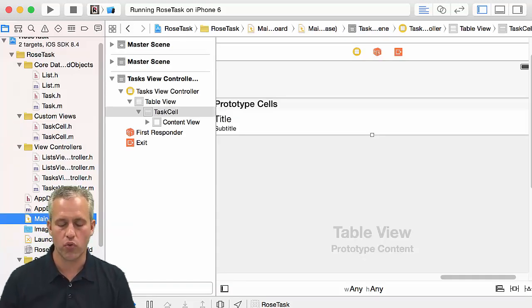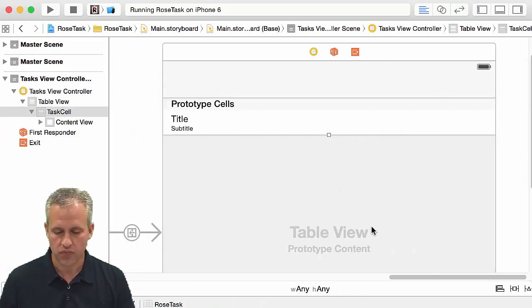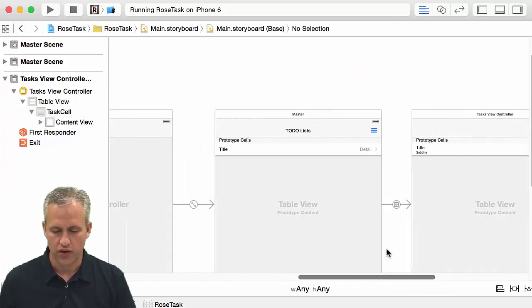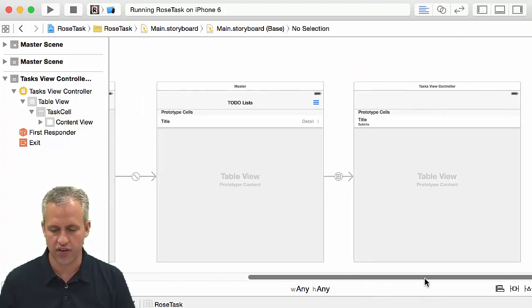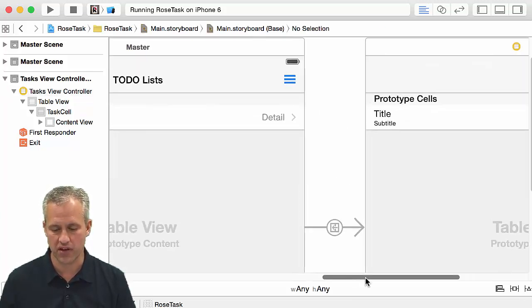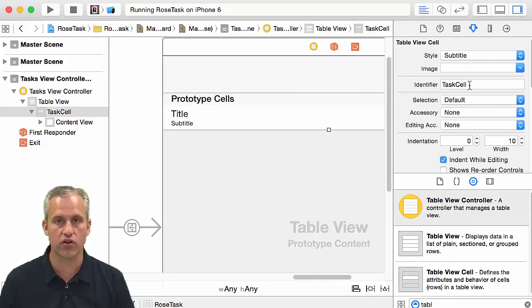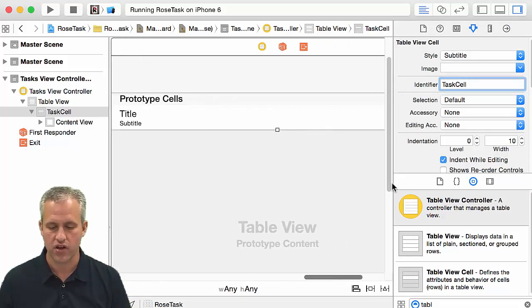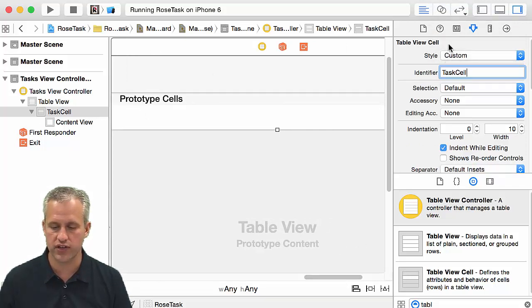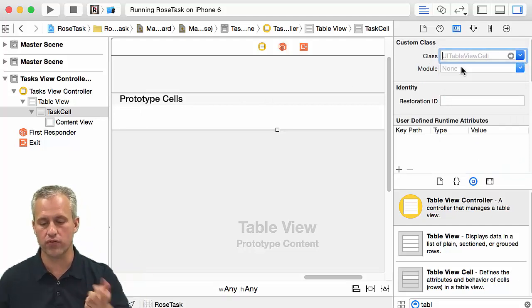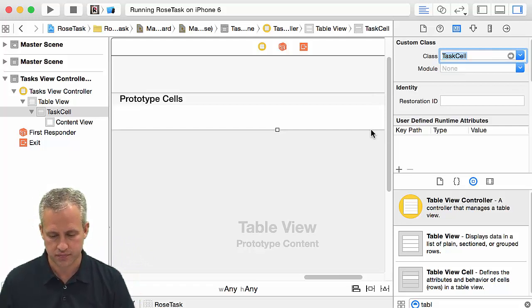So let's go over to the storyboard because that's where everything's really going to happen. So now we're in the storyboard. You can see, I'll zoom out a little here, there's the list of lists, and then there is the task list. And this prototype right here is the one that we're going to be messing with. It's currently a subtitle and it's called TaskCell. So we're going to leave that. But instead of subtitle, we're going to change it to custom, which you can see changes its look over here. And then we're going to make it be one of those TaskCells that we just made.